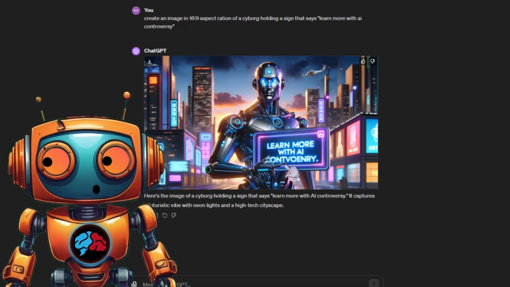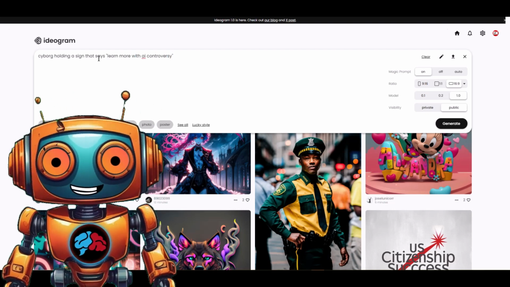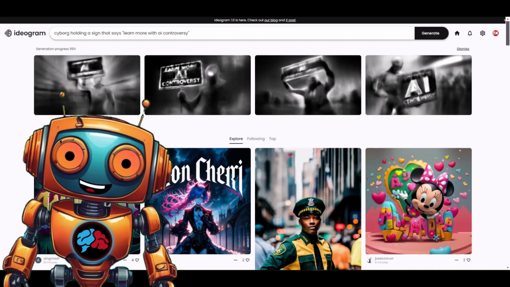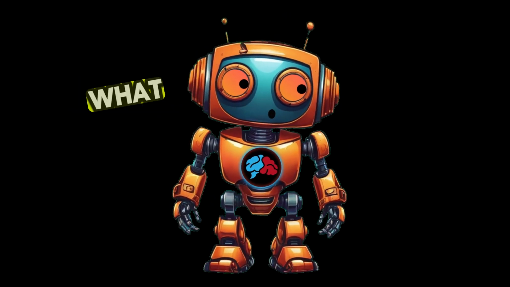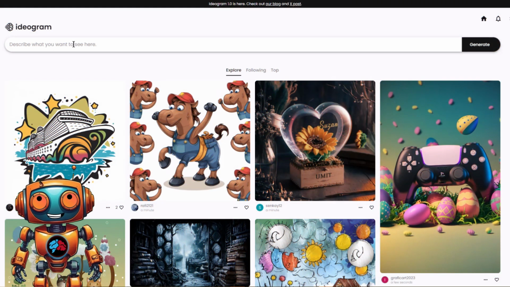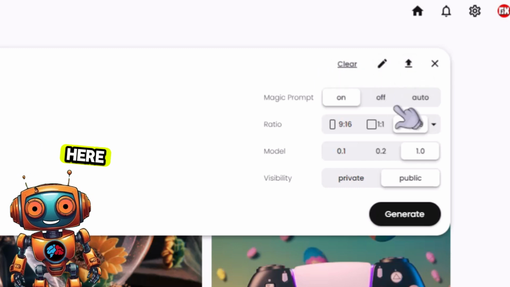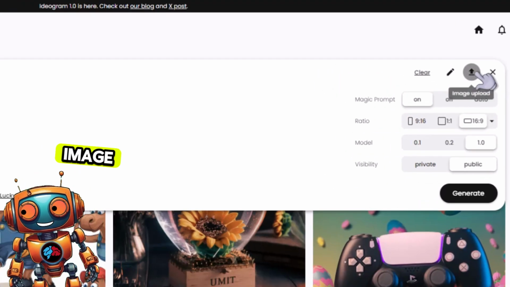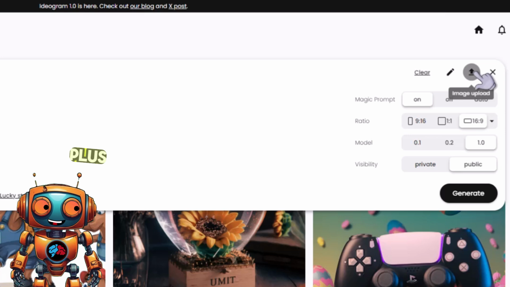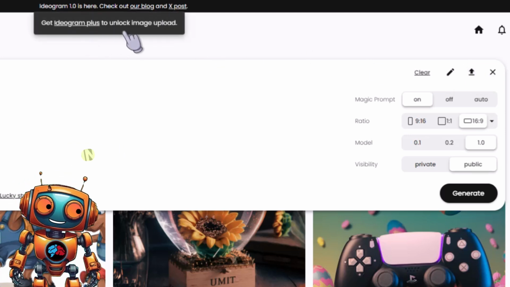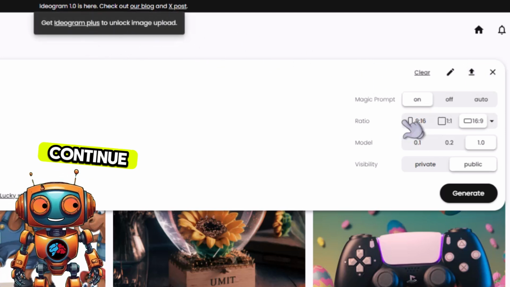So will the new Ideogram 1.0 succeed? I'll get back to that in a bit. For now, let's dive in and check what this bad boy can do. If we click on the text box where we enter our prompt, we will have some options here to the right. They have an image upload feature which requires the plus plan, and I'll cover the plans in a second. For now, let's continue with the prompt settings.